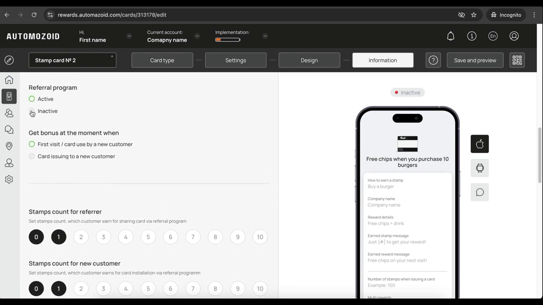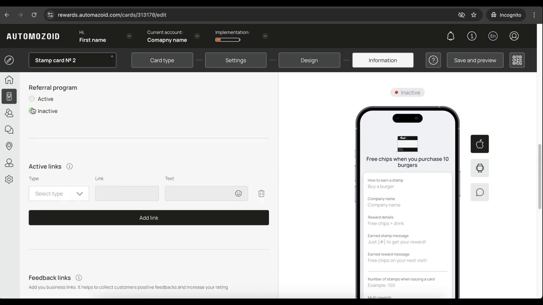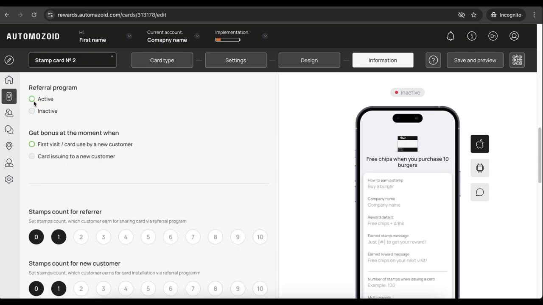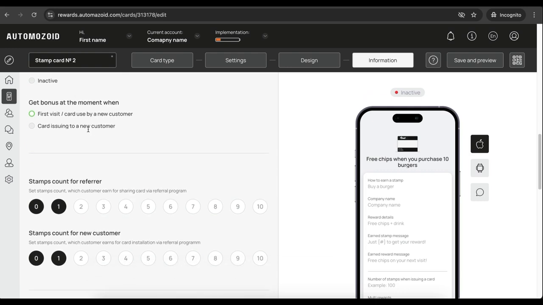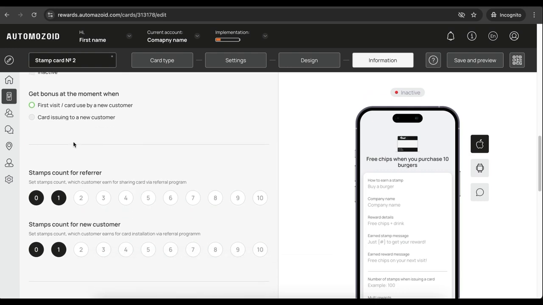If you don't want to do a referral program, toggle this off. In this case, we can set an active referral program. Now we choose, when does the reward get issued to the customer? What I like to do is have that reward issued when someone comes in and makes a purchase.